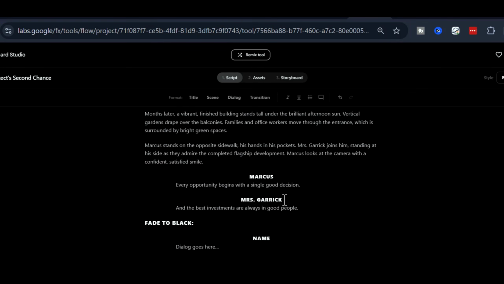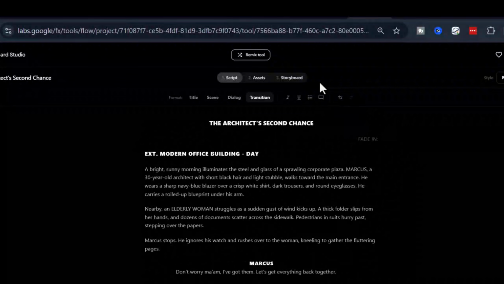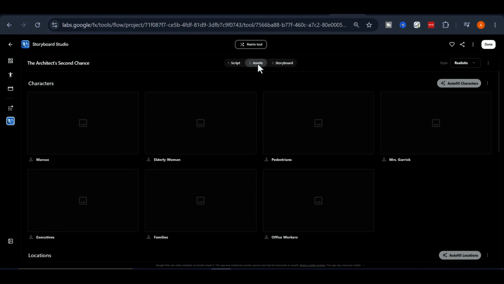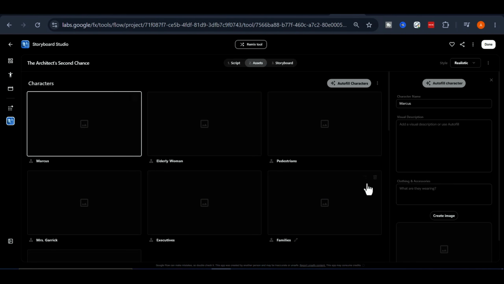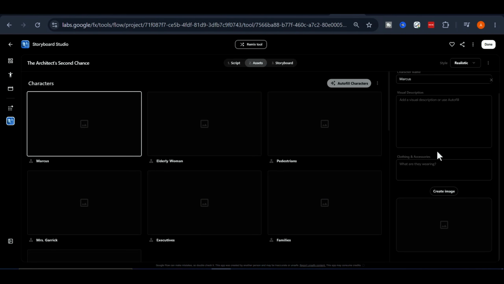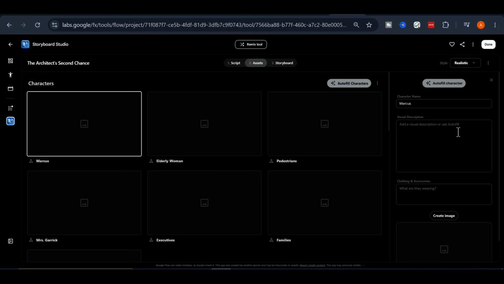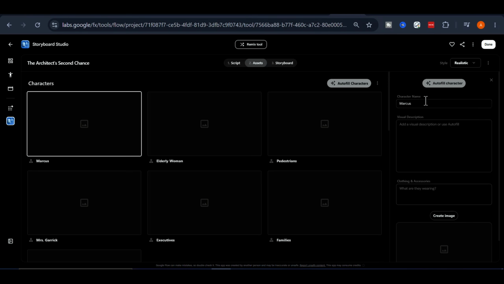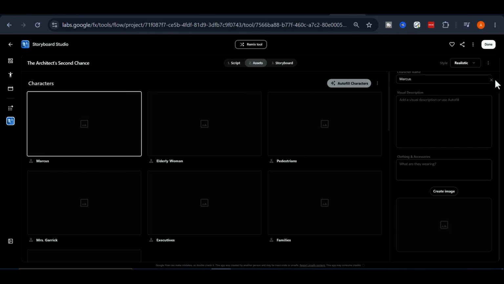Now that the screenplay is ready, it's time to create everything you'll need visually. Click on the Assets tab. This is where Google Flow generates the characters, locations, and props based on the screenplay you just created. You can build these assets in two different ways. If you already have a clear vision, you can write your own prompts for every character and location. That gives you complete creative control.